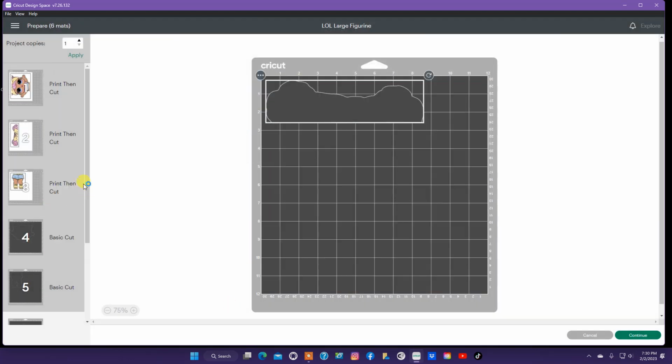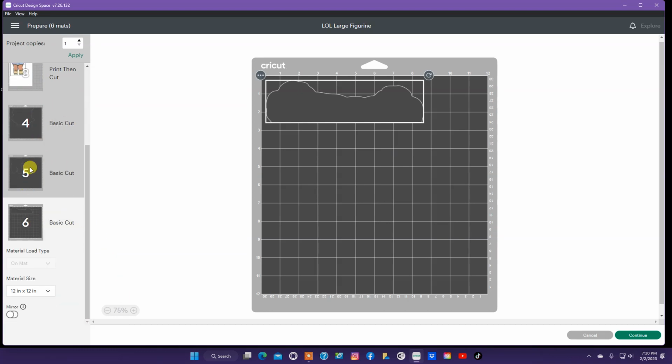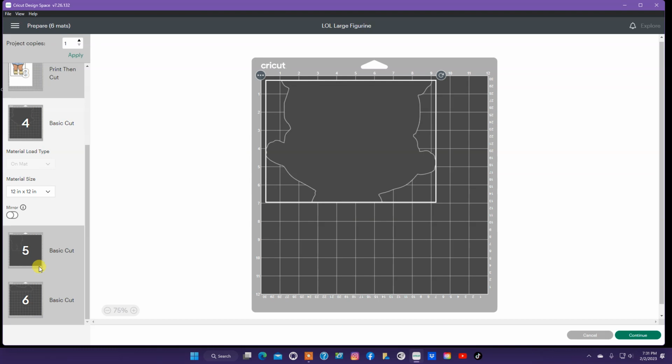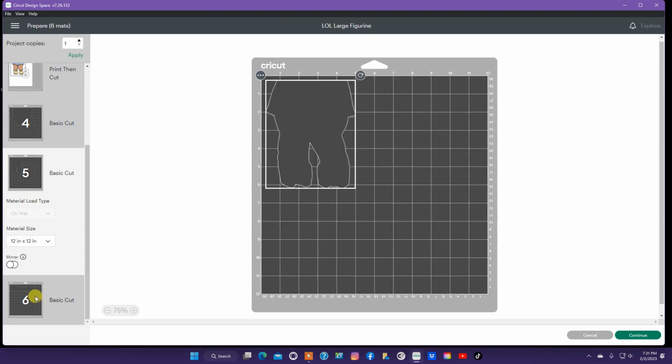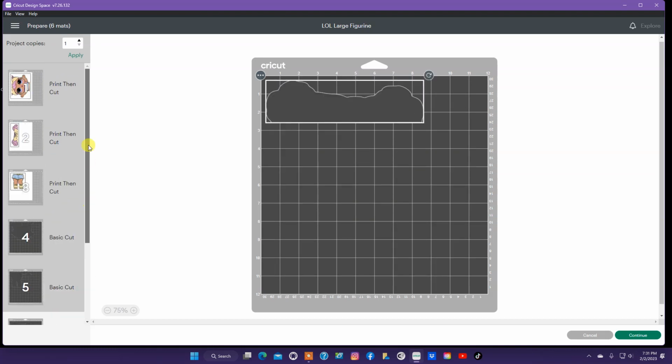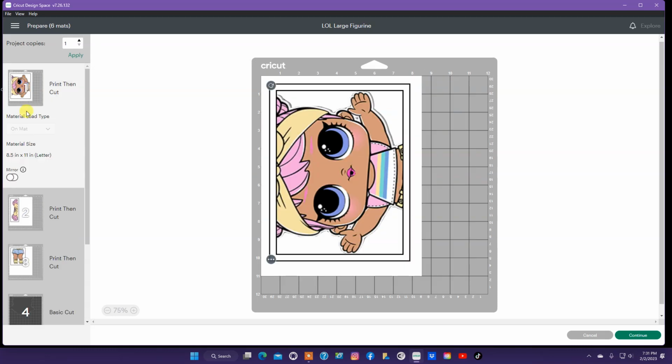Okay, so I'm going to have 3 for my LOL doll, and then 3 for my back layer, because I'm only using 8.5 by 11 paper for this entire project. Now I'm going to get my paper loaded in my printer so that I can print, then cut my doll.